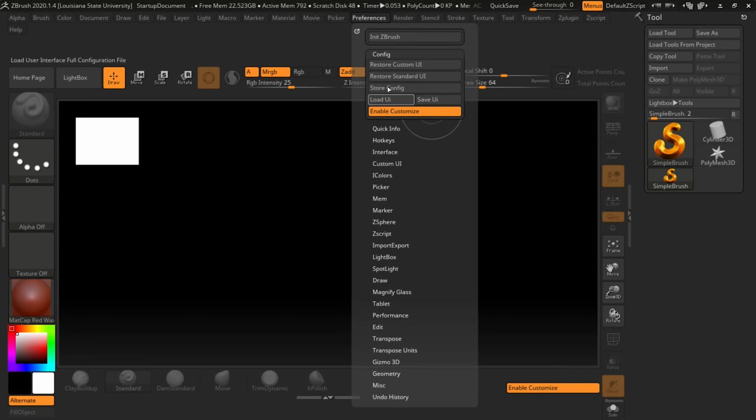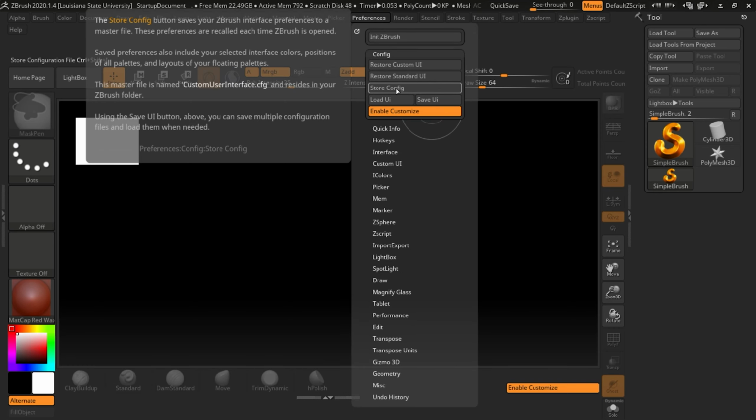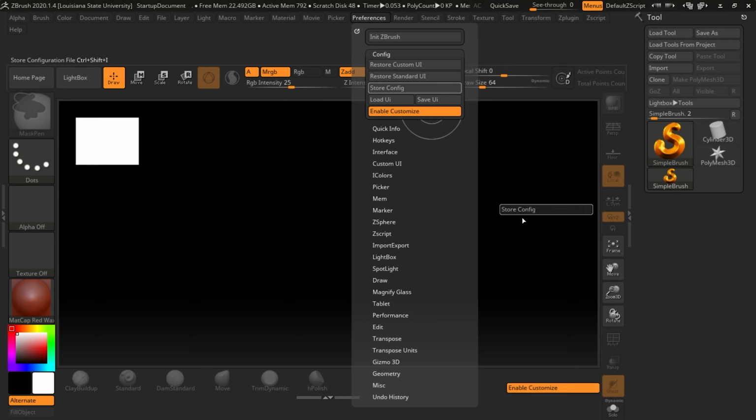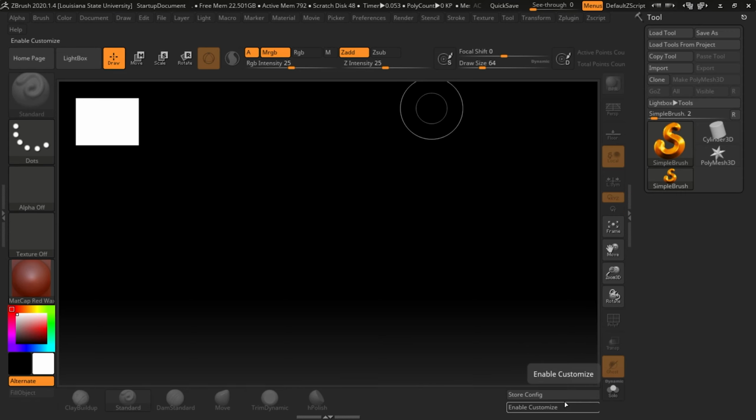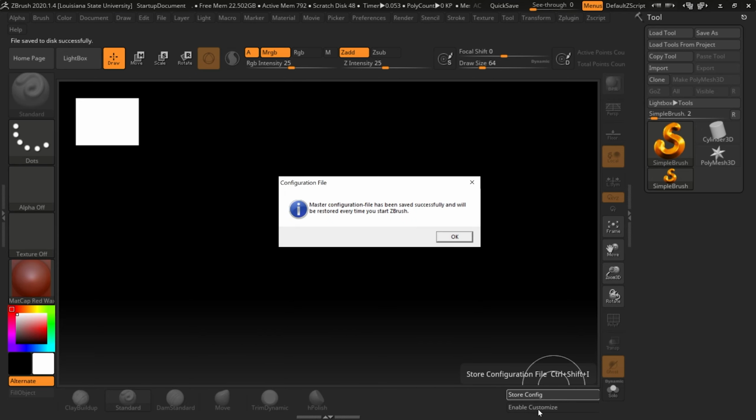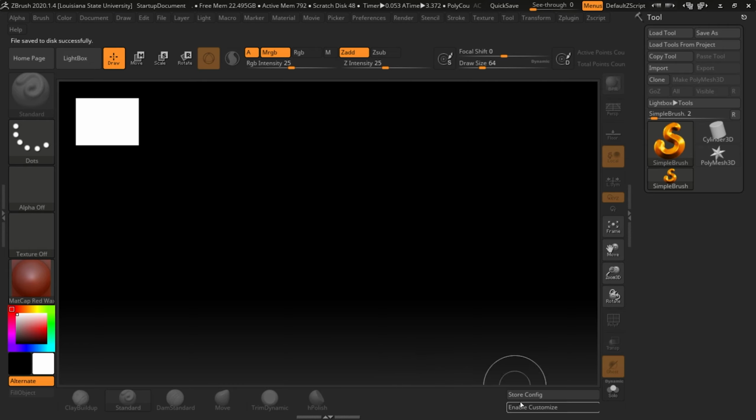And just so I don't have to come back in here to save it, I'm going to do the same thing with this Store Config button. So now whenever I'm ready, I'm going to disable customization, and then click Store Config. Hit OK. And the next time I open up ZBrush, this is what it's going to look like.